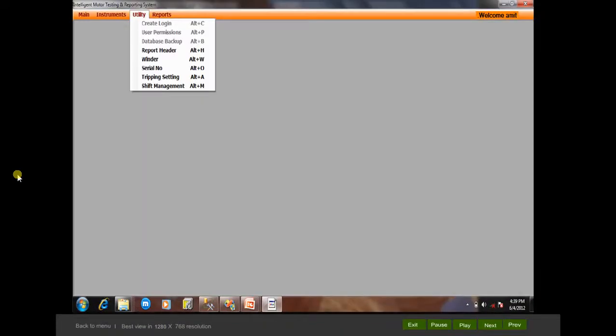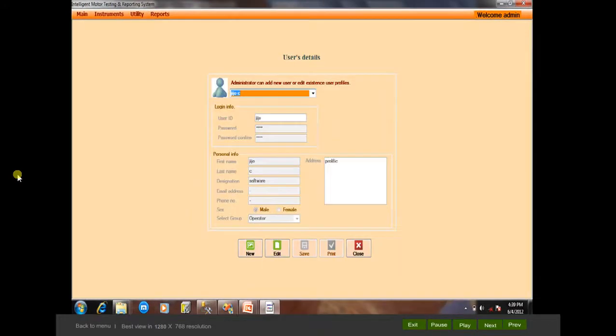User creation facility is provided to create a new user and assign a user group. To create a new user, go to the utility menu and click on Create Login. Enter the details of the new user. Select user group and save it.